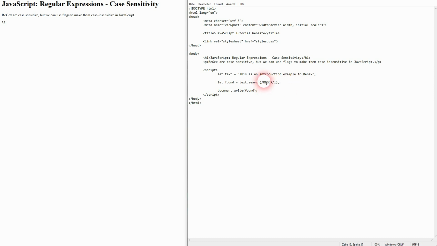Let me use "is" here, it can find it in index 2, and without the I flag, it can't find it anymore. It's one of the most used flags in regular expressions, and I think it's pretty easy to understand.